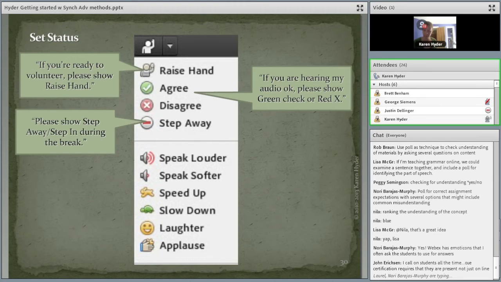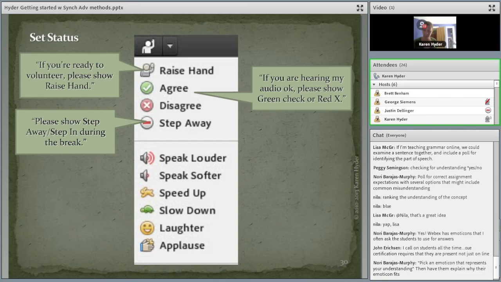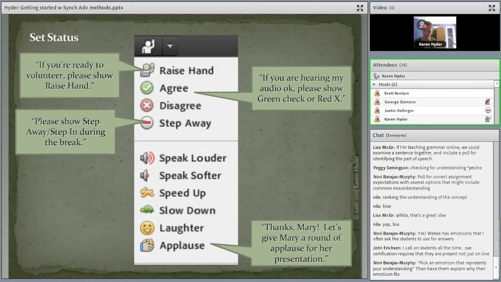And of course, there's that ever popular, are you hearing me? Because we do need to ask that question a lot. I like the feature that says step away. So you don't have to tell me when you're going and coming back. When you show step away, that tells me you took a call, you're distracted, you're getting coffee, you're in the restroom. Great. I won't assume that you're there. And if we're going into breakout groups, I won't put you in one because you're going to come back and not know what's going on. So that step away function is a great thing to teach the participants to use when they are stepping away to go on break or whatever it might be.